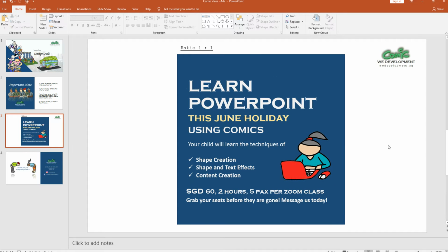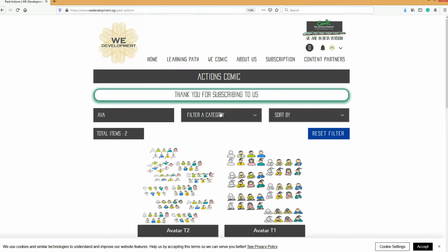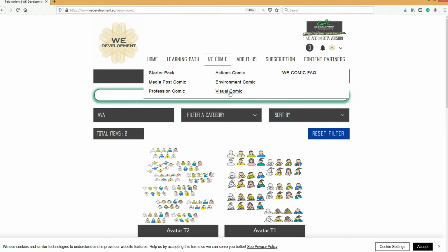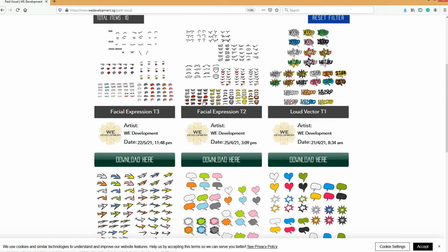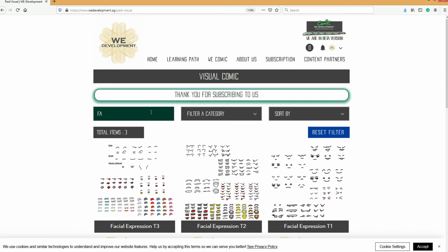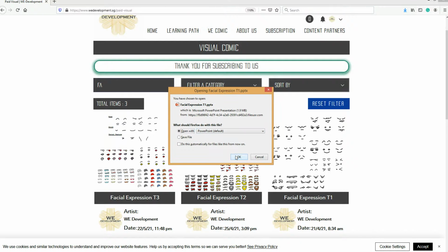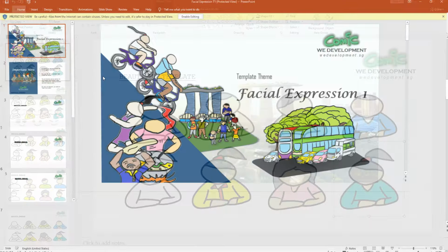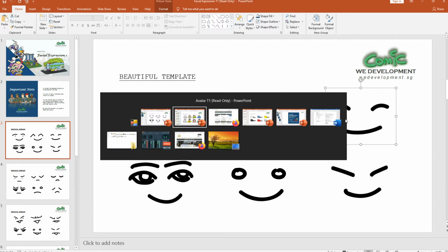So what's next? The next thing is we need an emotion, right? Same thing, we need to go to the website. It's in our visual comic. If I am a subscriber, which I am, then I would require facial expression. So I type facial expression. I have been using it for quite a while, so I know which one is which already. So this smiley face is what I need.